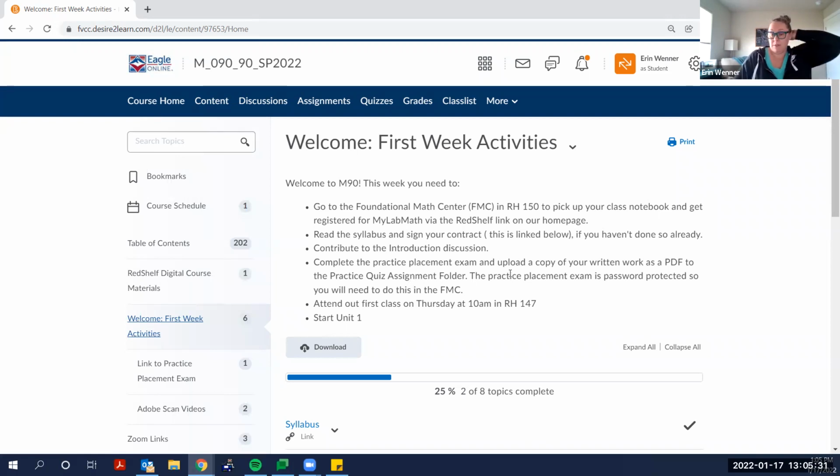The practice placement exam is going to be password protected, so you need to do this in the FMC. Our first class is going to be this Thursday at 10 a.m. in Ross Hall 147, and then finally start Unit 1. So that's a big list of stuff. So let's break it down.